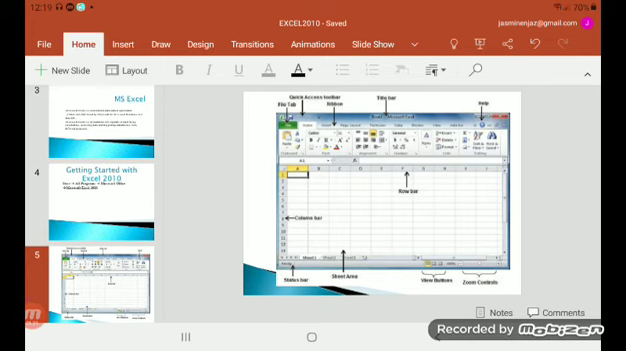It has many tools. We are familiar with Microsoft Word documents. So here the file tab is used for general file operations: creating a new file, saving the file, opening a file, etc. Then the quick access toolbar. Here we store the frequently used tools in the quick access toolbar.